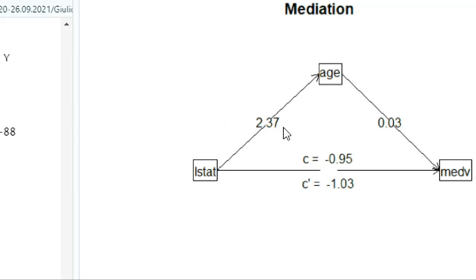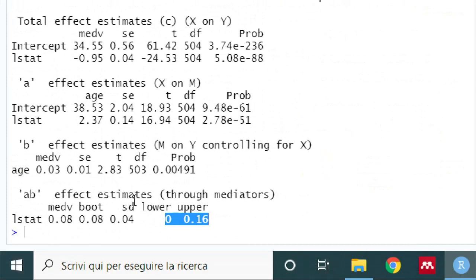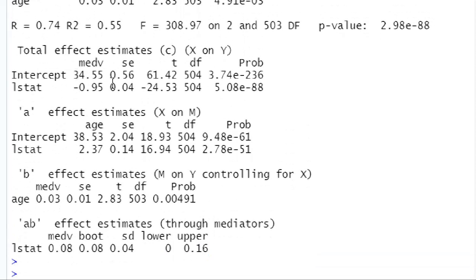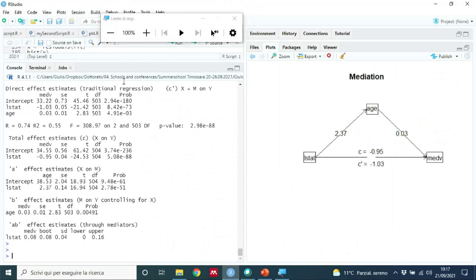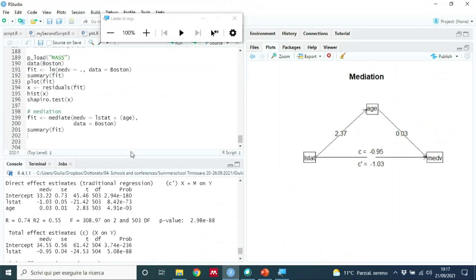For this reason, you typically want to use a bootstrap procedure, and this is the output of that bootstrap procedure. In this case, I would say the effect is positive, but it has 0 in its confidence interval. Now you also have other options, of course, in the mediate function.